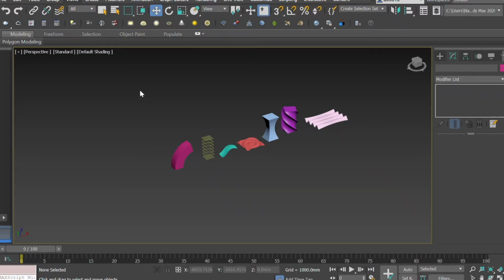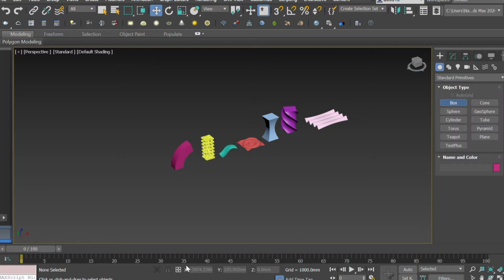Alright, welcome to the Challenge 2 tutorial. Today we are going to draw a few of these shapes with modifiers from the modifier list.